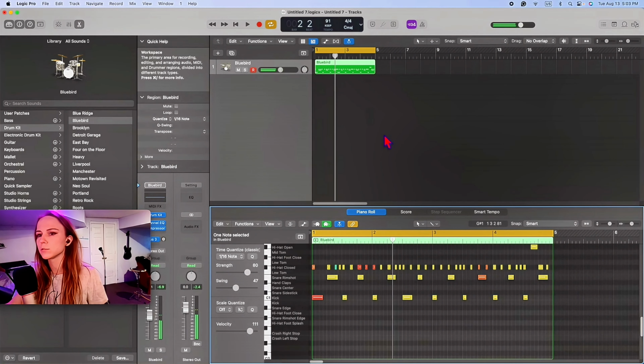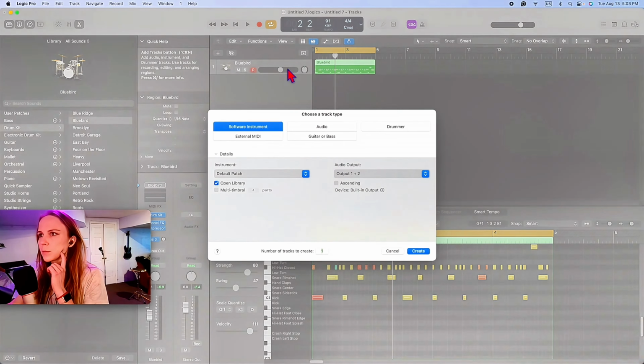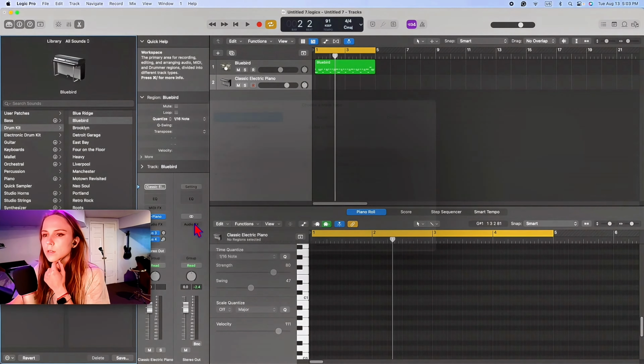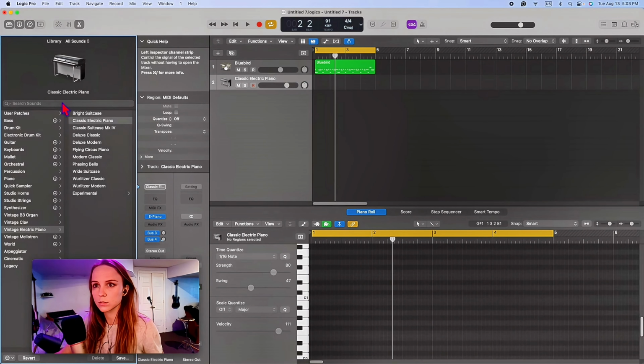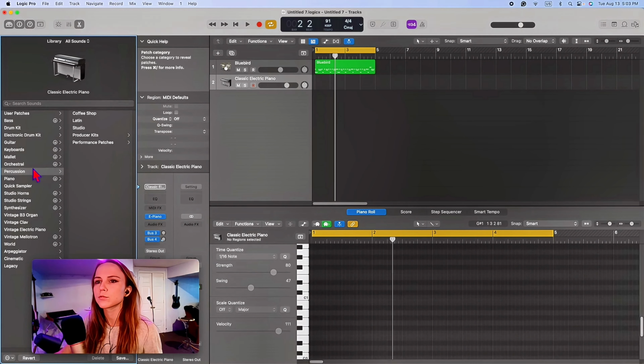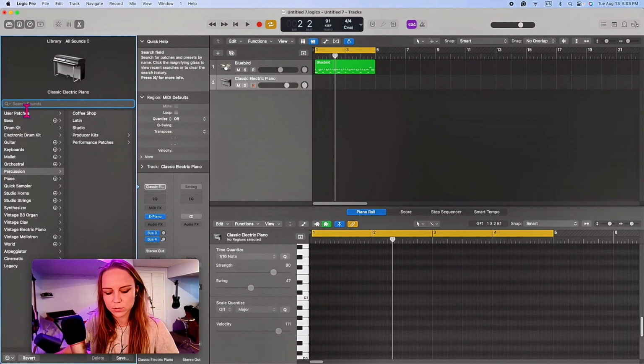Okay, but now we turn the metronome off. I like doing the drums first, so I don't need the metronome anymore. So that's a groovy little beat to start with. I'm going to add a new track. I'm going to add some shakers. So you can browse through all these different folders, or you can just search shaker.